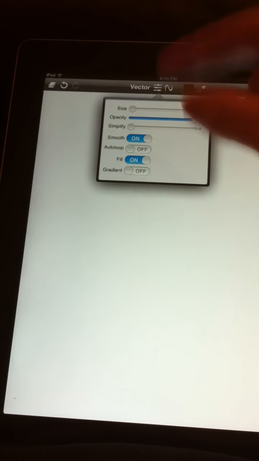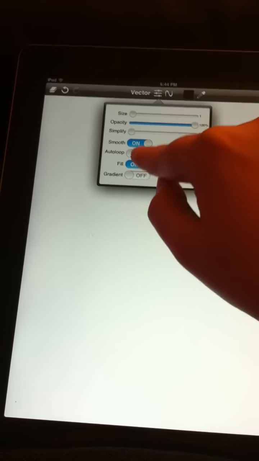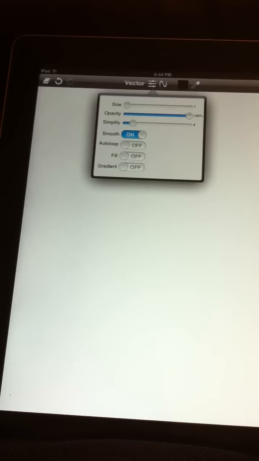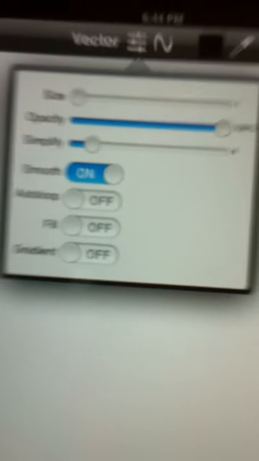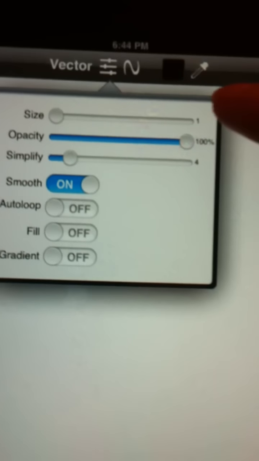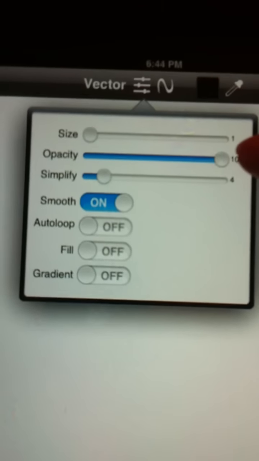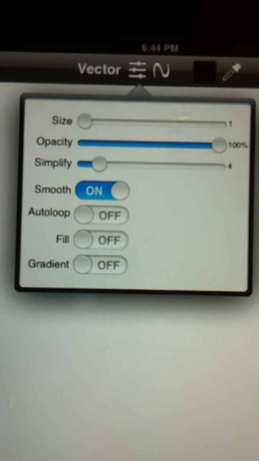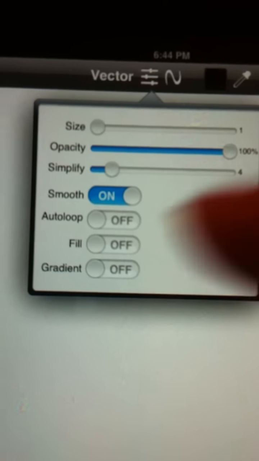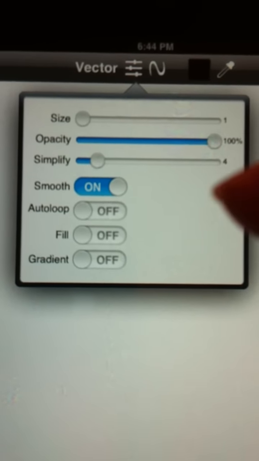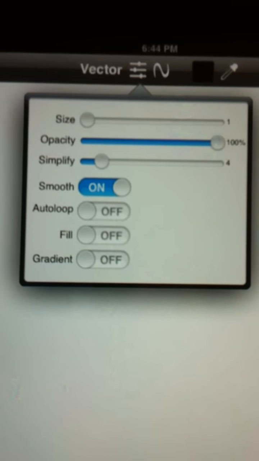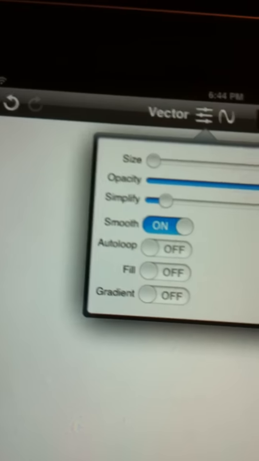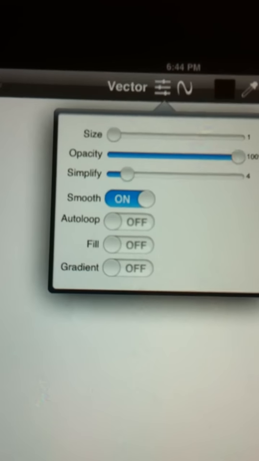Okay, so when you have vector, this is the settings. Usually when it's as default, this is generally the default you have: size is generally 1, opacity is 100, simplify is 4, smooth is usually on, and I usually leave that on. Auto loop would probably come in handy if you're doing circles or something like that, but I don't use it. I just draw a circle myself. Fill is vital, and gradient is actually pretty handy as well.